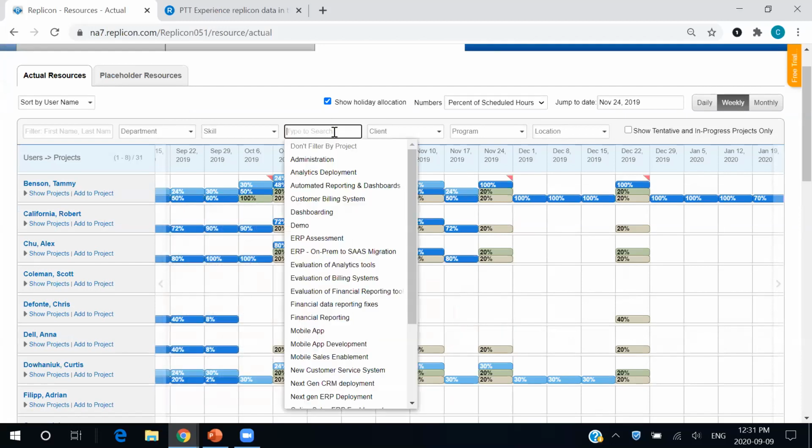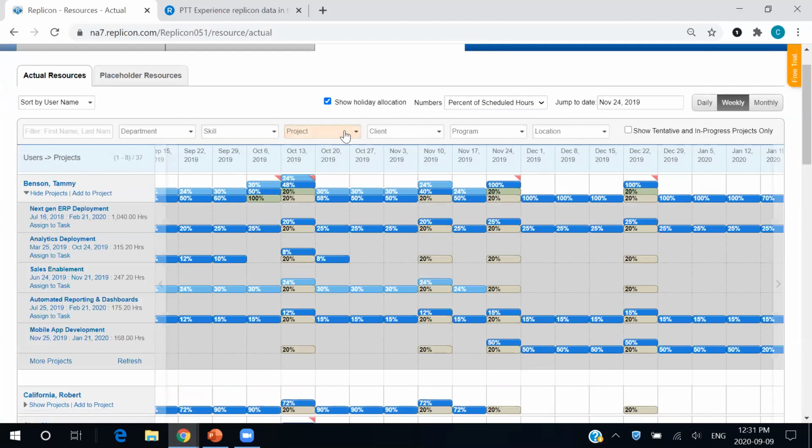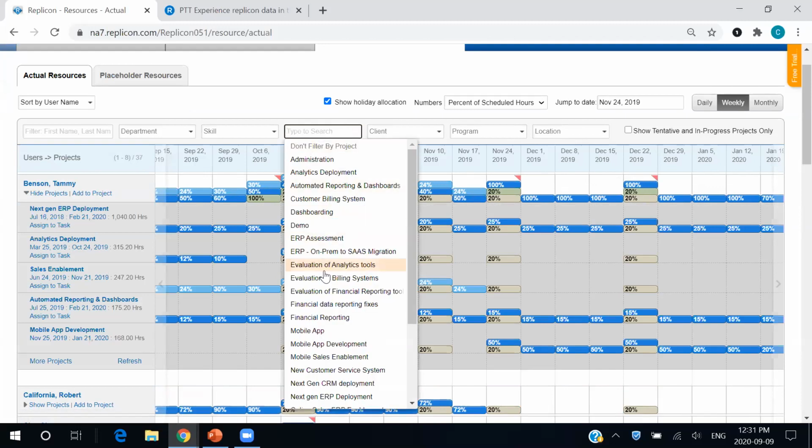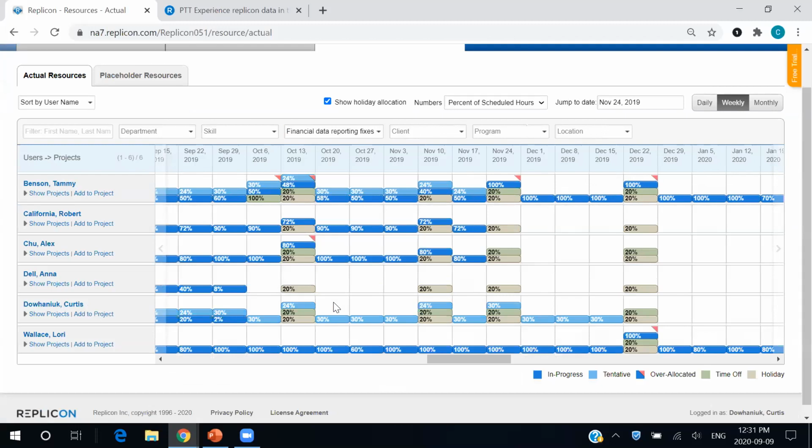Or maybe in one example, we take a look and we saw there was a specifically bad week in a project with a specific user. We can drill down into our financial data reporting fixes and see October 13th, 2019, that week had a couple of users that were over allocated. So that could have increased our costs on that project spend for that week. So by having this tab, we can really understand how we can better utilize our resources and make sure we're not underutilizing, overutilizing, or missing key roles within our organization.